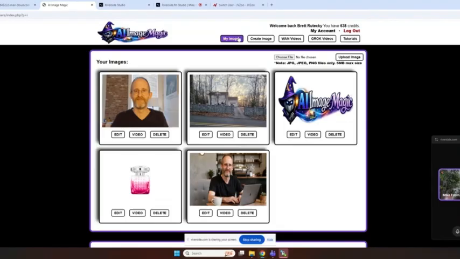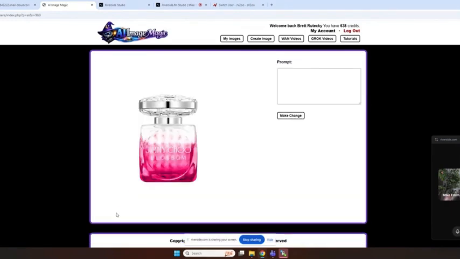Let me show you some other stuff here. Here's an image of a perfume that I got from Amazon. My wife actually likes this perfume. So I'm going to go ahead and edit this image. And now I just have the image of the perfume. But I can actually do some really cool stuff with it.